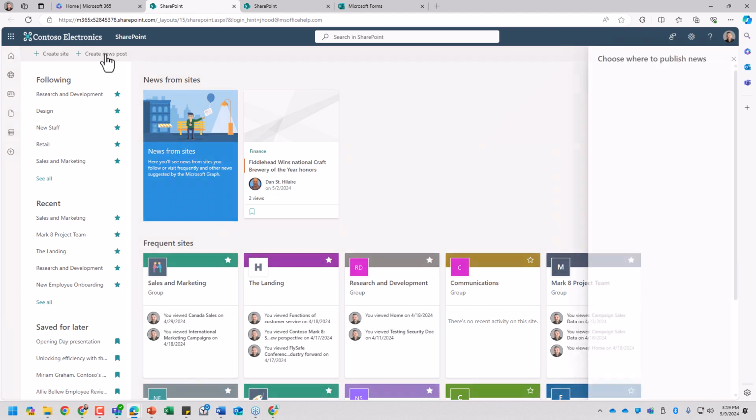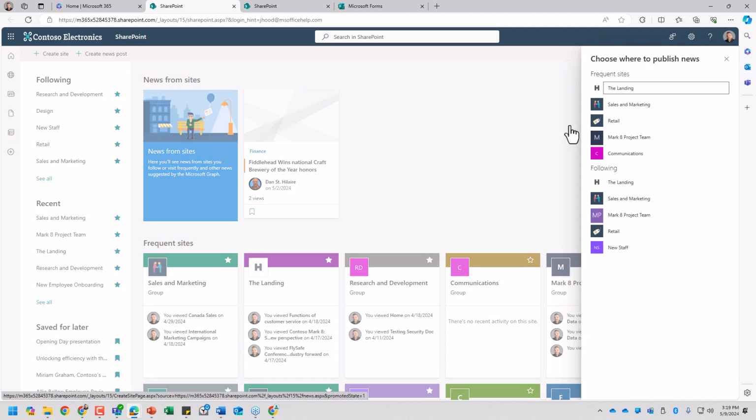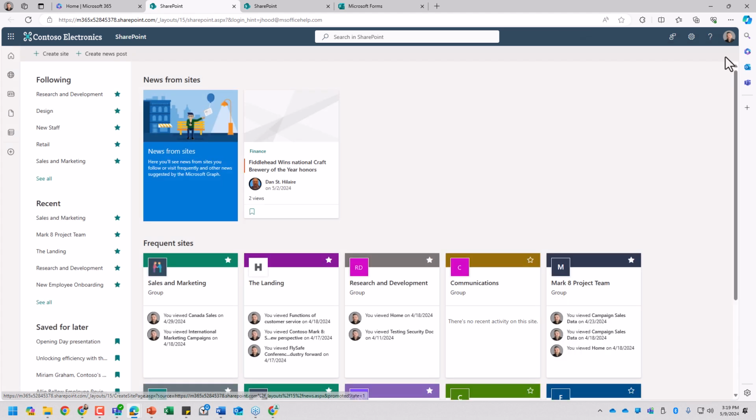Here, also create news post. This is something that people do. Think of it as a modern newsletter instead of the mailboxes full of paper copies, a bunch of which are in the recycle bin. This is a digital version. You can post news, anybody can. But again, follow the governance and rules of your organization. We've got following, recent, and save for later. Frequent sites. Sometimes you have to make sure you click the star and follow a site that's important to you. That's definitely a good thing to do.